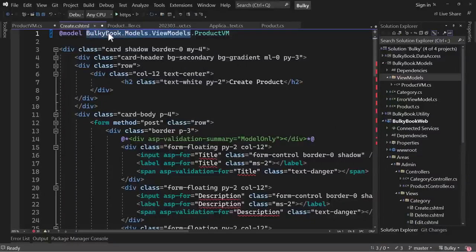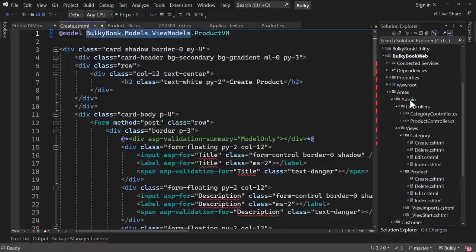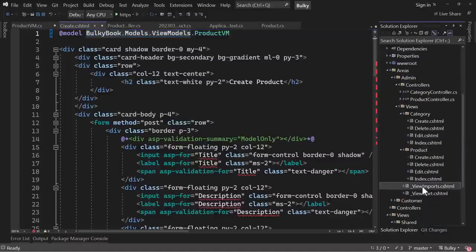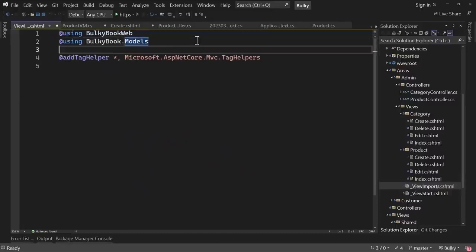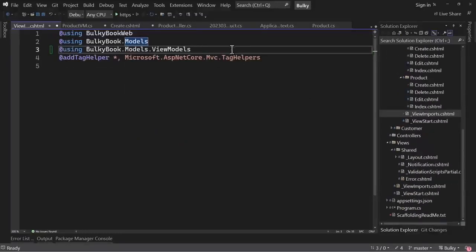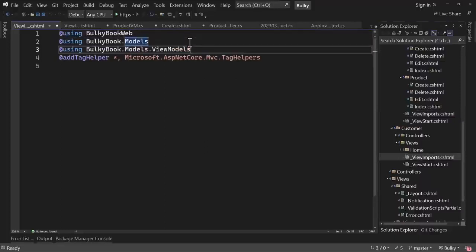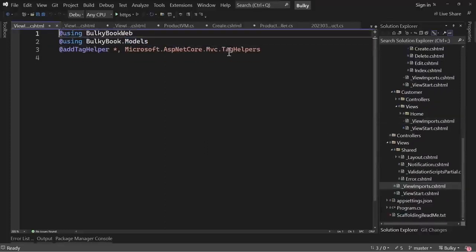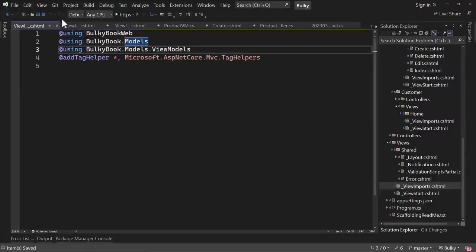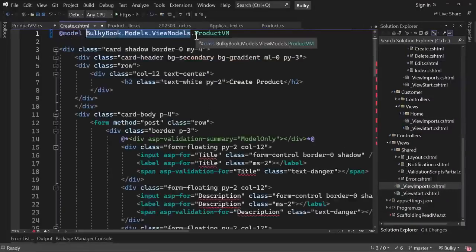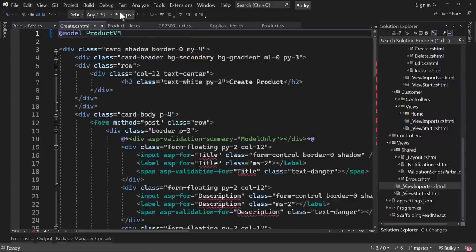So it makes sense to add this to our import statement inside the admin area, view imports. Let me add that using statement, and I will also copy that to our customer view imports, and we have a global view imports as well. Perfect. Let me save and close all of that, and now we can remove this. ProductViewModel will be detected.